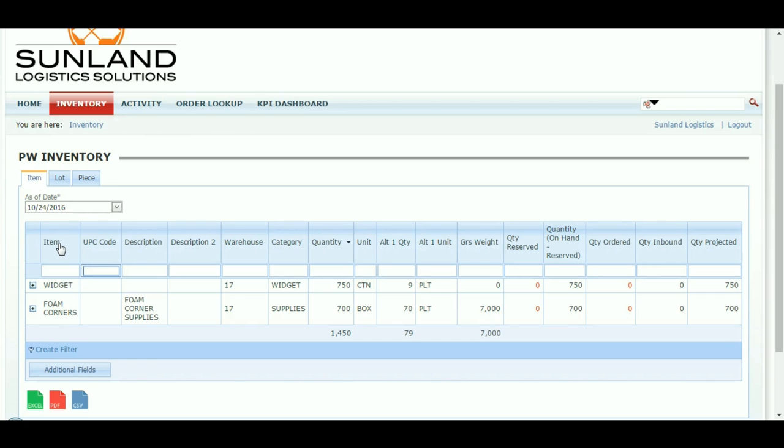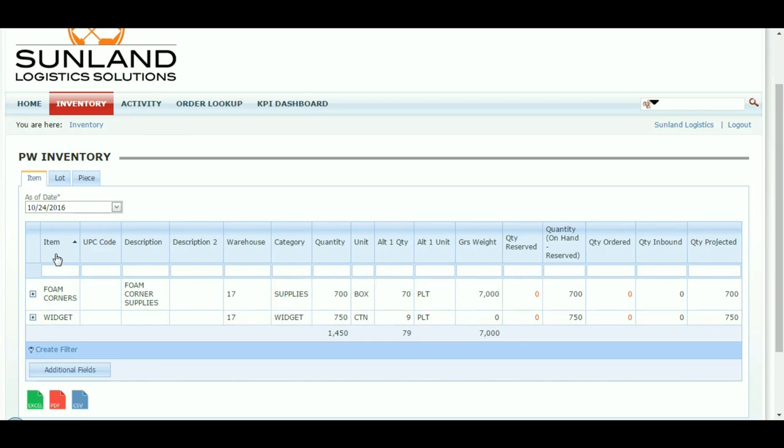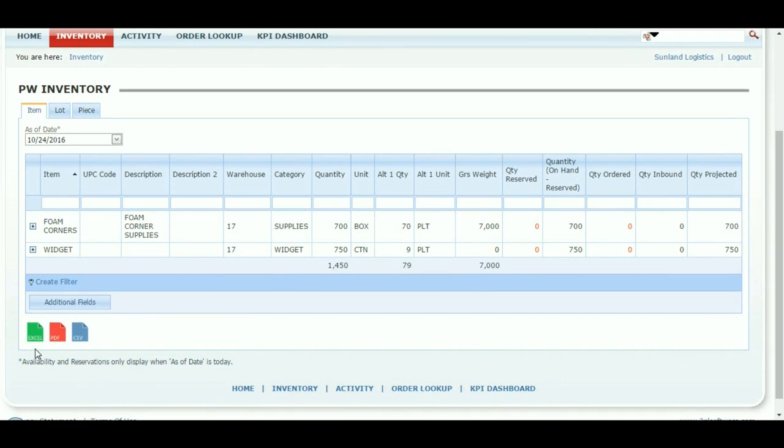The inventory is sortable by clicking on any of the column headers, and you can also add fields to the view, and you can remove fields from the view. You can also, with the click of a button, export the view to Excel, a PDF, or a CSV.